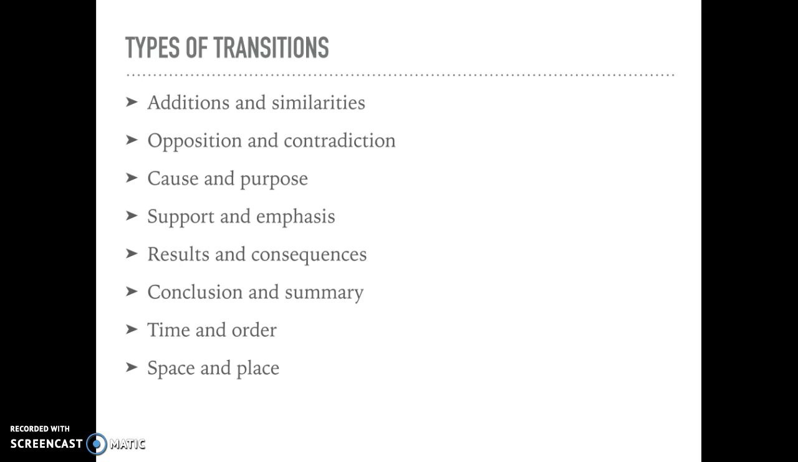And with every essay we need to find a way to conclude and to summarize, frequently summarize what it is that we've said. Sometimes we just transition from one time to the next to order our events in a sequence that makes sense and tells a complete story. And sometimes we use space, place, and location to help our reader understand what it is we're talking about and where it's taking place.